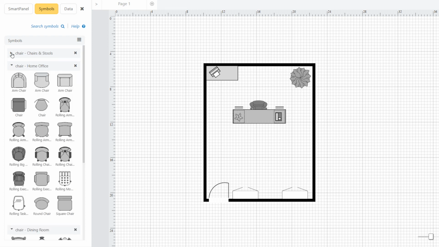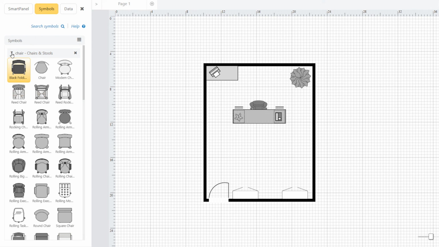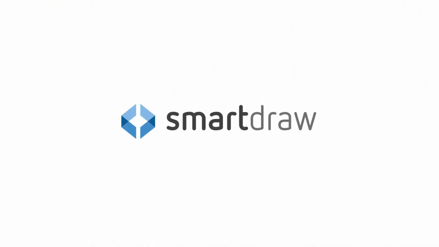It's that easy to customize and organize your symbol libraries so you always have what you need at your fingertips.